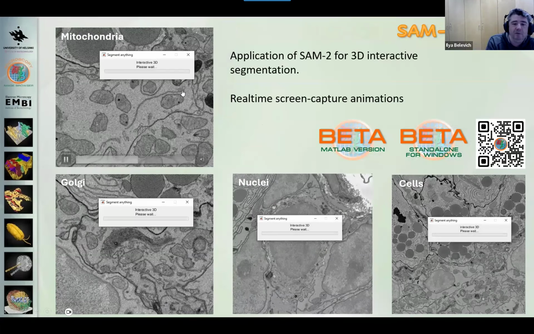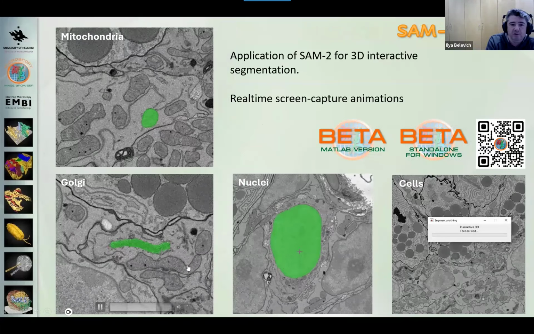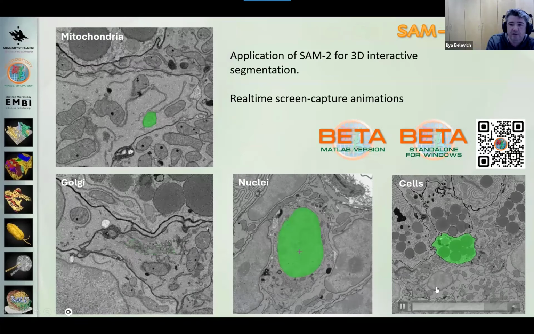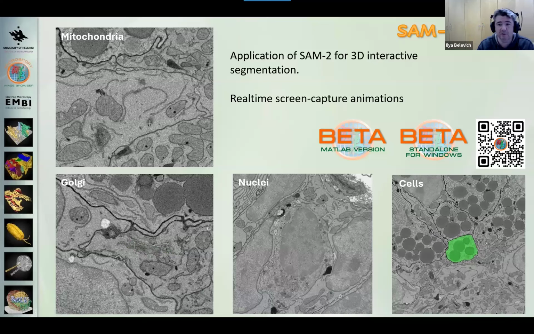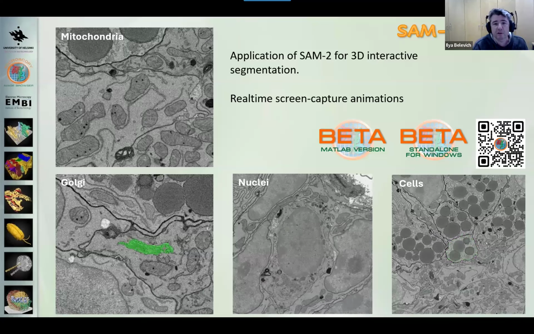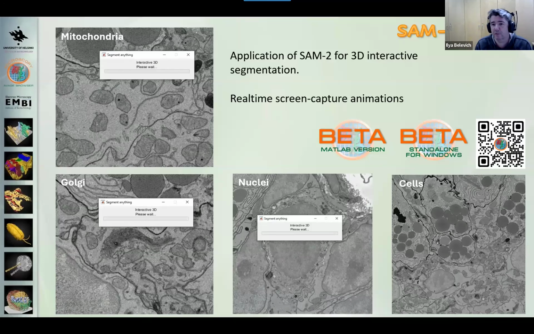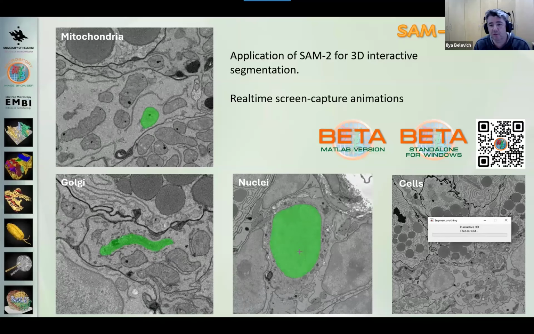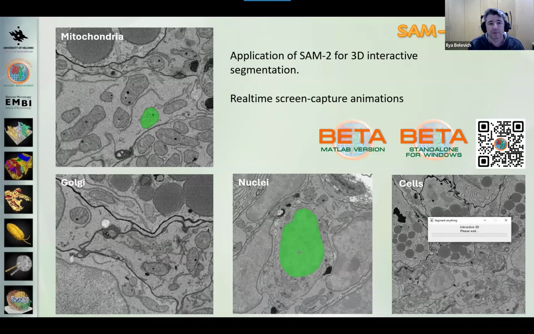In the upper left corner, we're segmenting mitochondria. Here we're segmenting the Golgi cisterna, here nuclei, and depending on how lucky you are, you can even segment complete cells with this. All of that is available in the current beta, which you can find on the website, but hopefully we'll also be able to finalize it into a release maybe in the beginning of May.